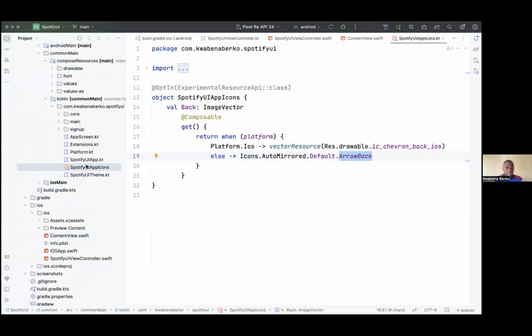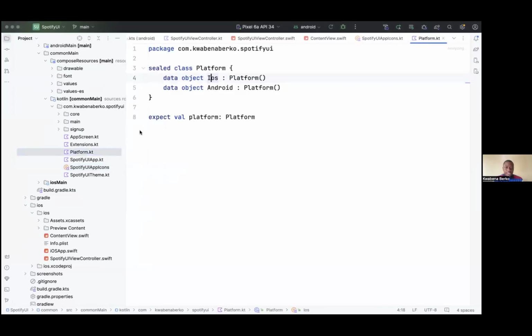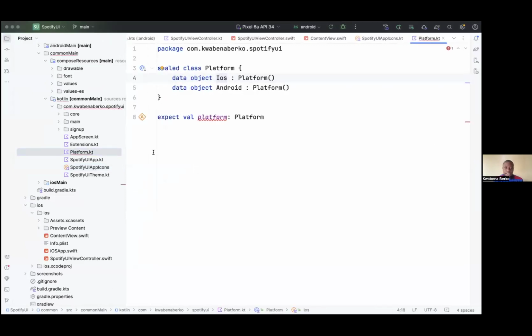I have this Spotify UI icons here. But first, I want to show this. This is an expect actual, which I previously mentioned. In the common code, you would define, in this case, a property. I want each of the platforms that depend on the common code to always return some property called platform. So I define that expectation with expect in the common code.